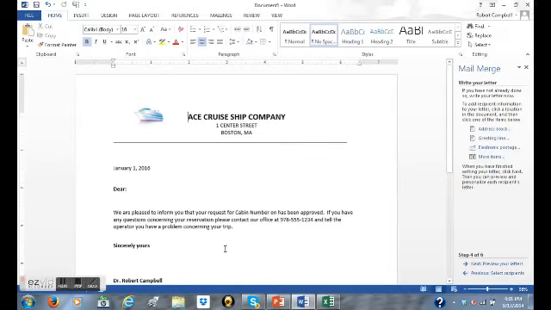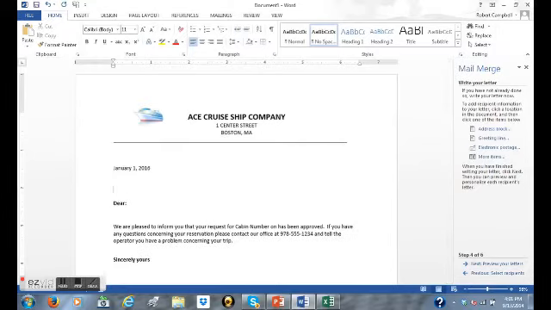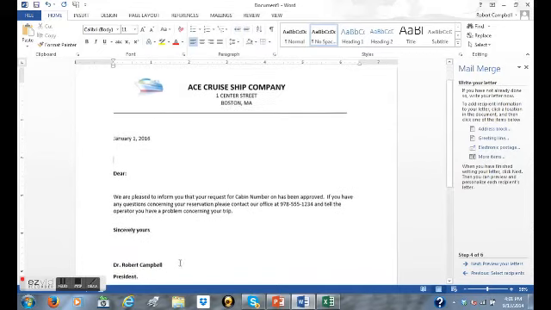I need you to click a double space after the date, January, press enter a couple of times, 1, 2. Okay, now what we want to do, this is the letter that's going out to all the passengers on the ship. And the letter says, we're pleased to inform you that your request for cabin number on has been approved.